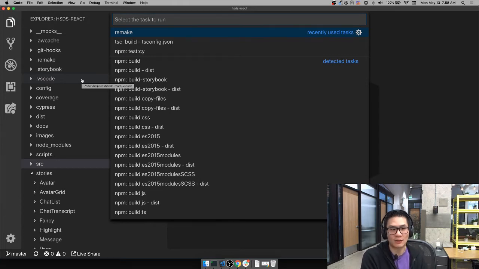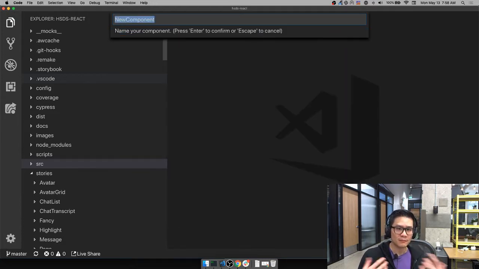Remake is a special library that I built that allows you to generate things based on template files. So I've set up Remake to generate components. In this case, we're going to press Enter to select Remake. And now we're going to name our new component. We are going to name it Nacho.